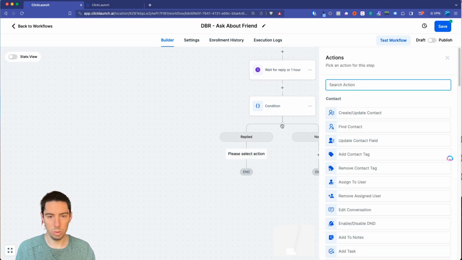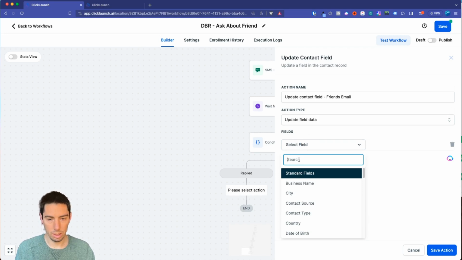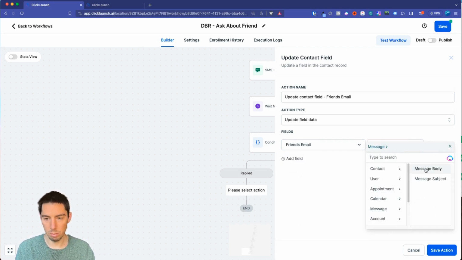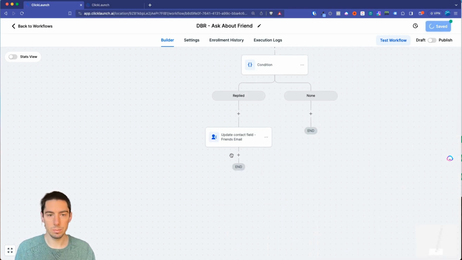And now we just asked for the email. So now we're going to update the contact field. This one's going to be friend's email. Man, I can't type today. And we're going to say friend's email. Again, message body, save. All right. So now let's save this.